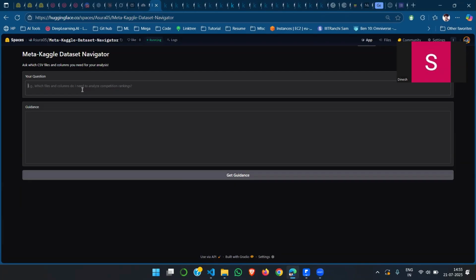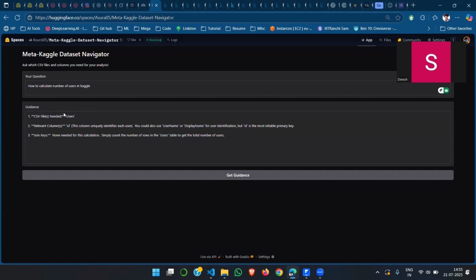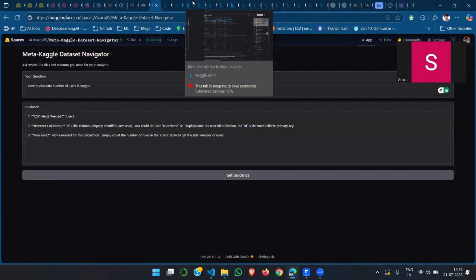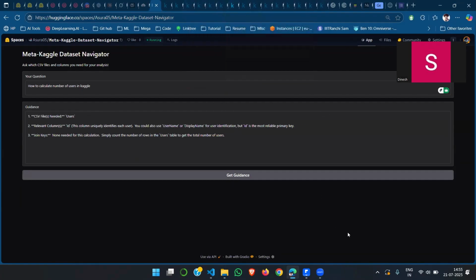So you can see, you can ask the question here, like how many users in Kaggle, and it will give you a step-by-step process, like how to calculate the number of users. And this is my first notebook, and now let us go into our second notebook.